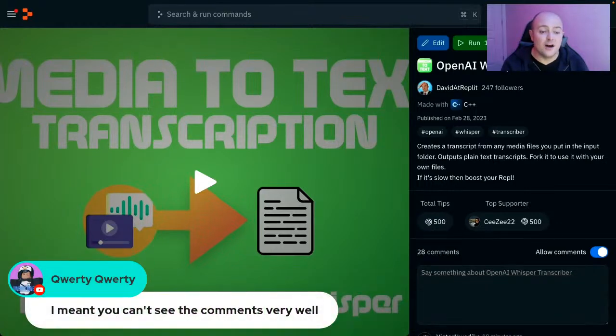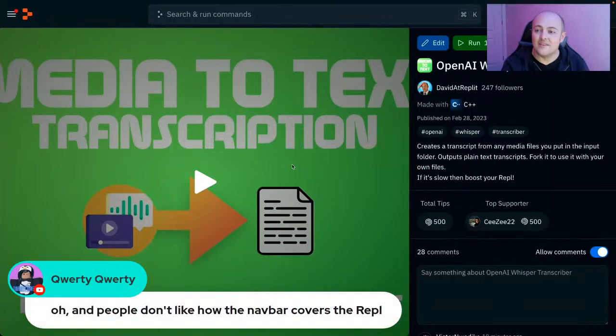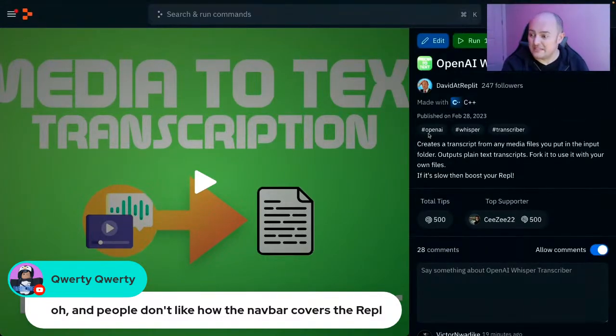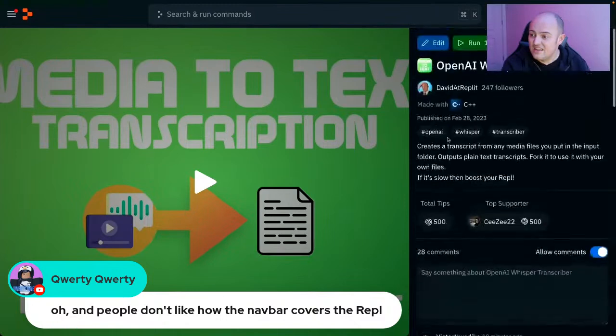Oh, sorry, QWERTY said you can't see them very well, not that you can't see them at all. And they don't like how the nav bar covers the REPL. So this stuff at the top, presumably here. That nav bar is always there, though, isn't it? It's consistent. Look, I think they're worthwhile criticisms. I think the important thing is to point them in the right direction. And I would have thought the fork number should be a feature request, really, because that's something that's lost and probably we want back.